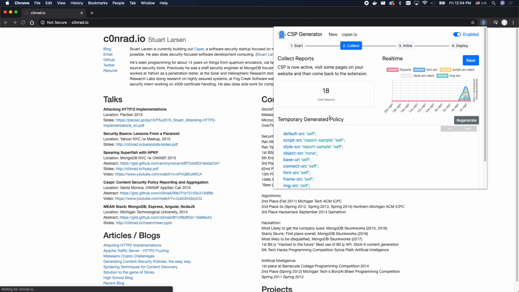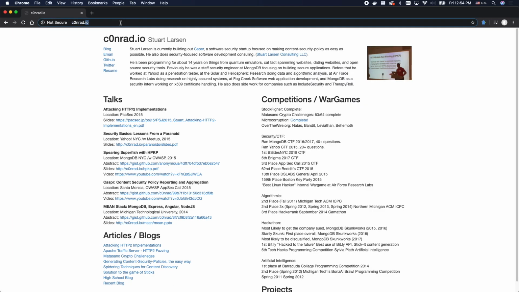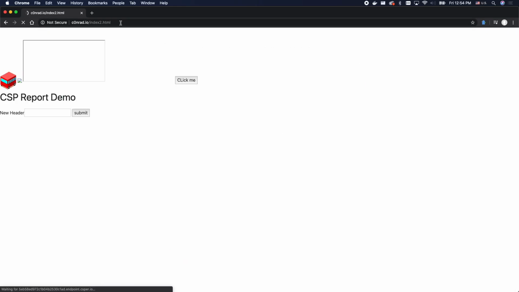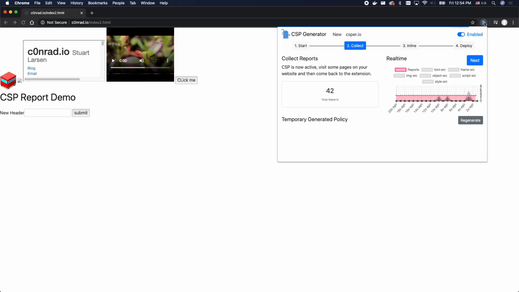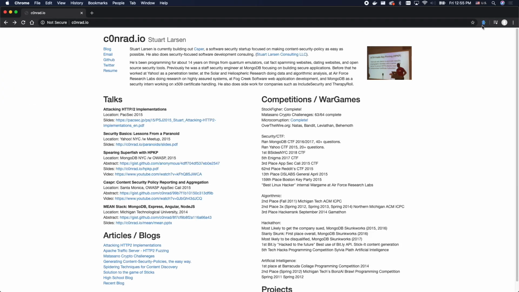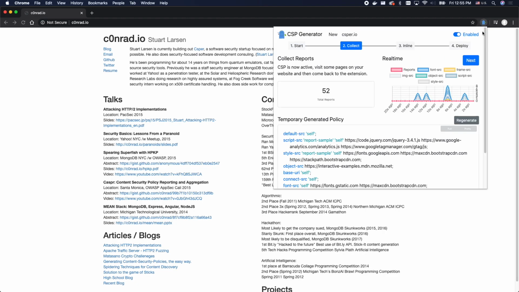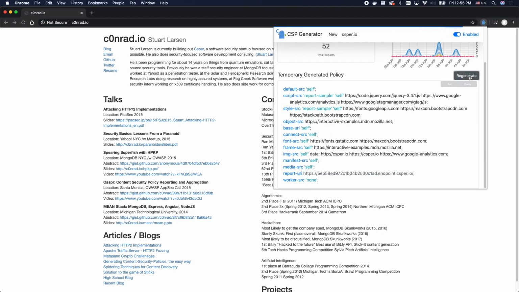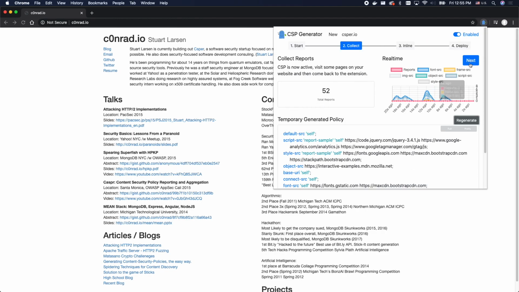The browser extension will automatically start building a new content security policy for all the web pages that you visit, so make sure to visit a couple of pages. You can click on the extension at any point to see the policy grow after every page. Once you've visited a couple of pages, click the next button in the extension to see the inline reports. We'll come back to these later.